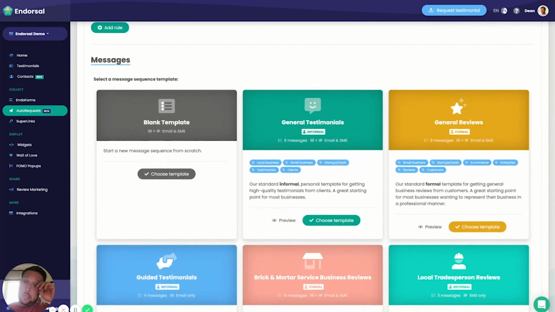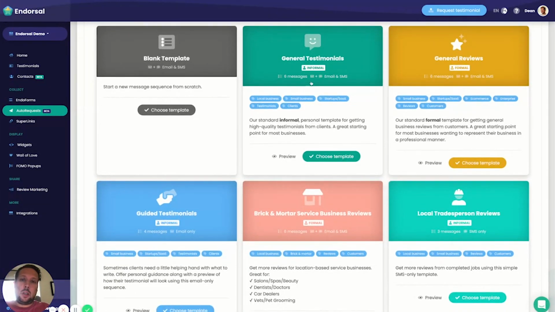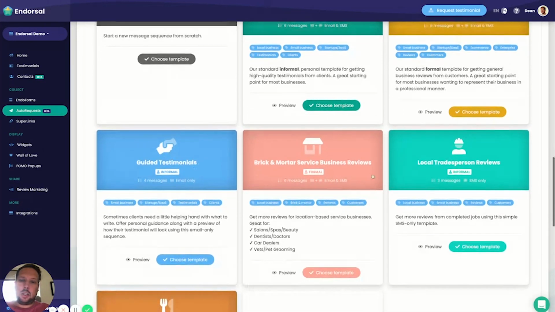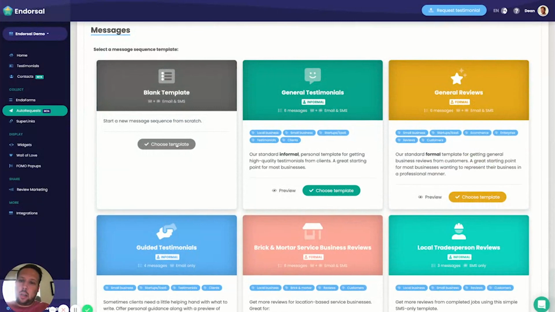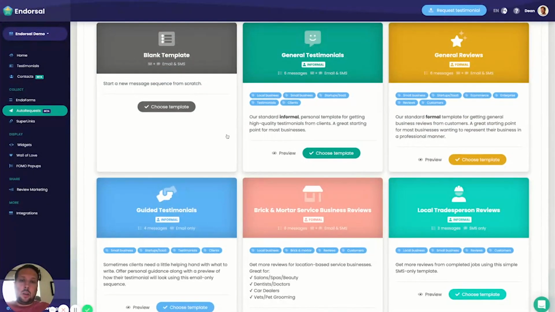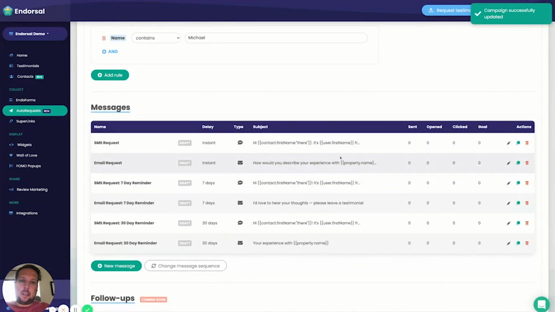So once you've selected your contacts, you can then choose either a message template, which is a pre-designed sequence of messages based on different niches. So you can choose from some of these, or you can create your own from scratch. So for now, let's just choose general testimonials. So that's now created this list of messages.